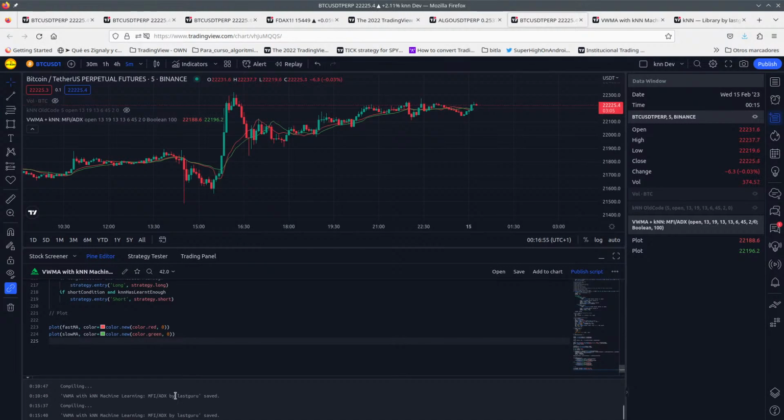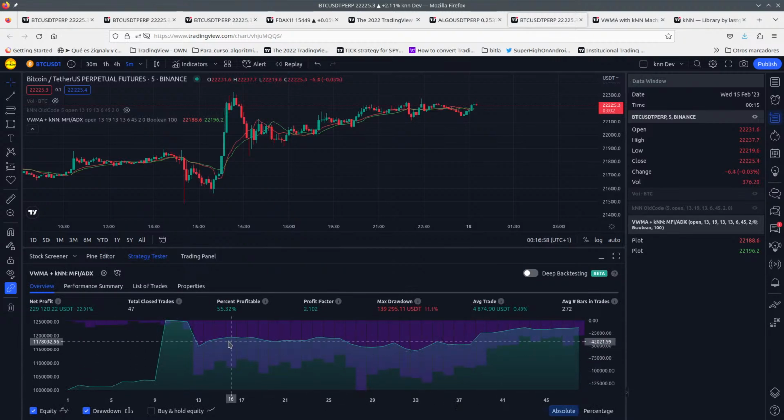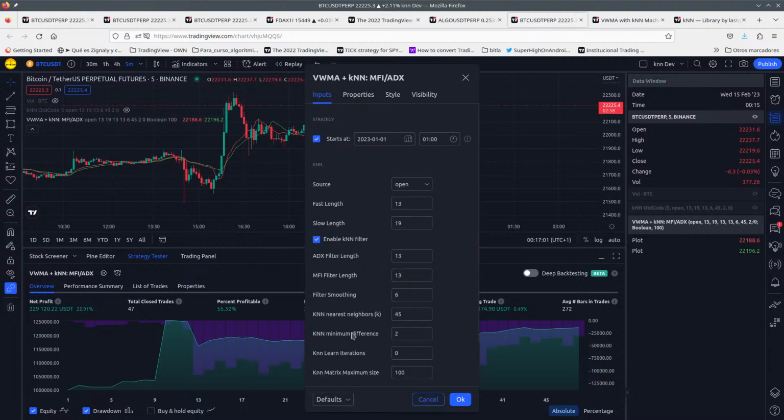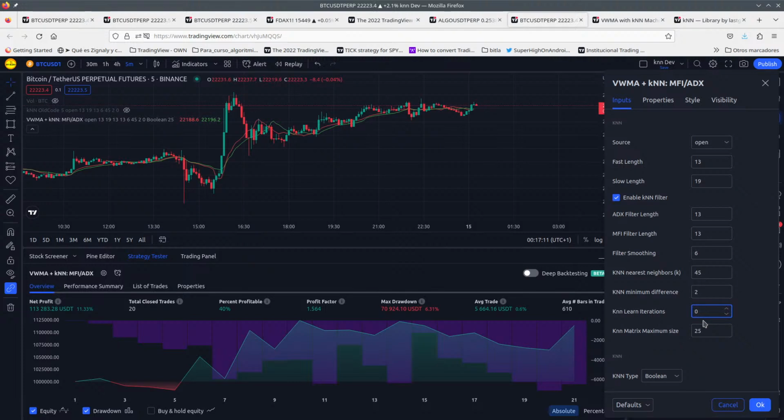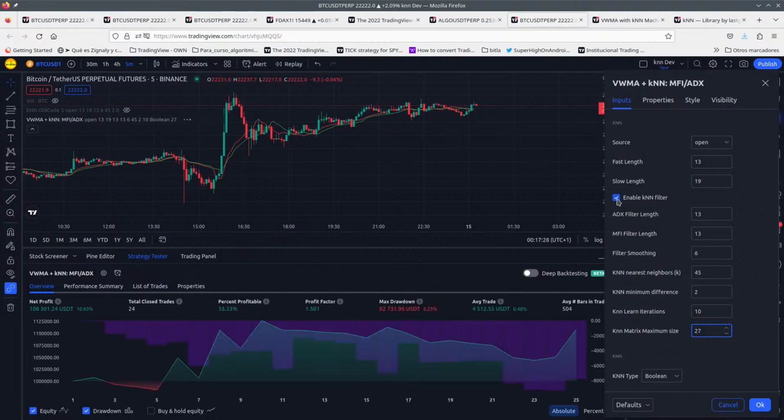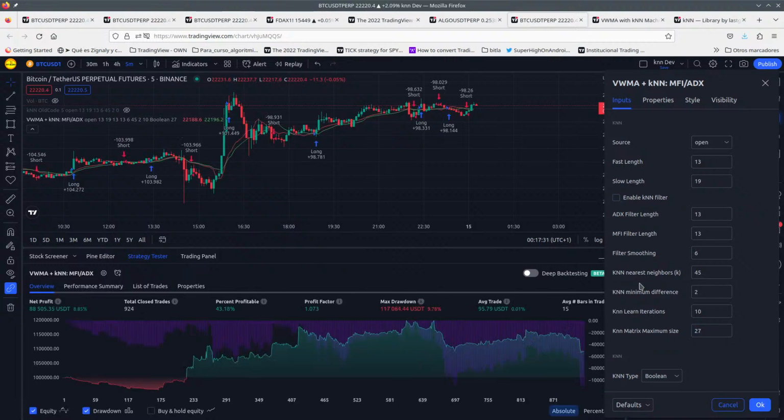We have tested this and it works. I mean, I don't like how this looks. We can play a bit with settings if you want to, like maybe having less memory. We can see how maybe we can say please learn a bit with 10 iterations so that you can better know what to do. And here you can see the difference. If we don't enable the KNN filter, we have something different. I mean, much more trades.